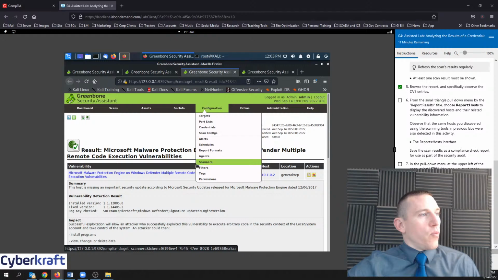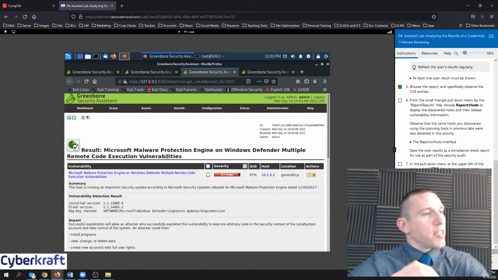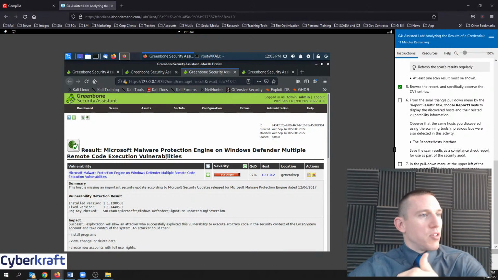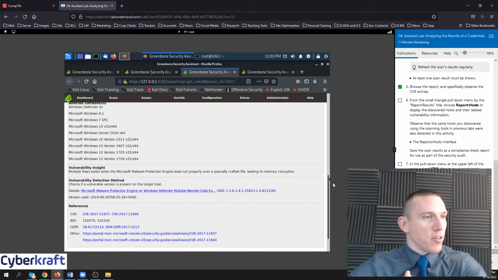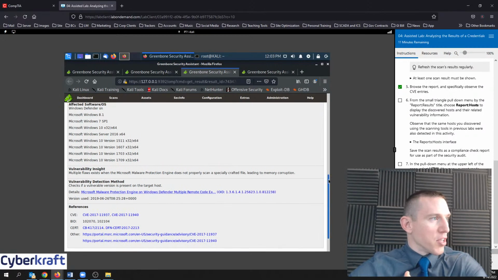All right. Same, let's see. Remote malware protection engine on Windows Defender. This is probably missing an update to Windows Defender, which would be included in a Microsoft security patch.